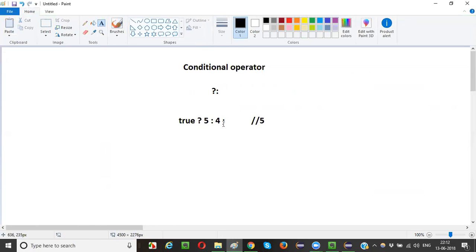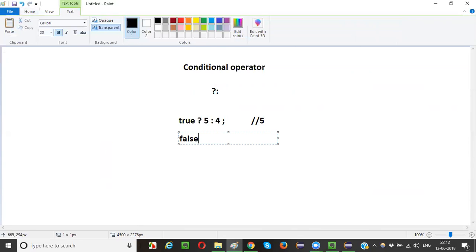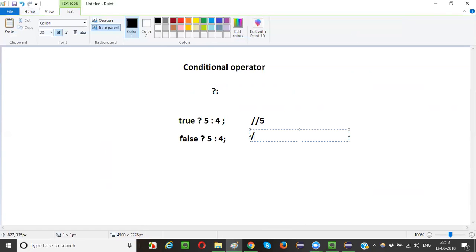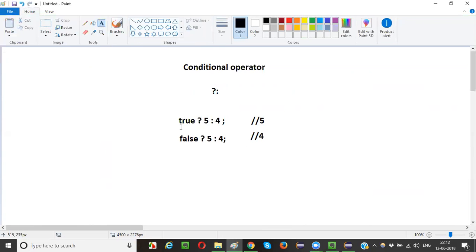If I say false question mark 5 colon 4, what does it print? If it is false, it will print 4, guys. So if it is true, it will print the left side of the colon value. If it is false, it will print the right side of the colon value. Left side is 5, right side is 4.